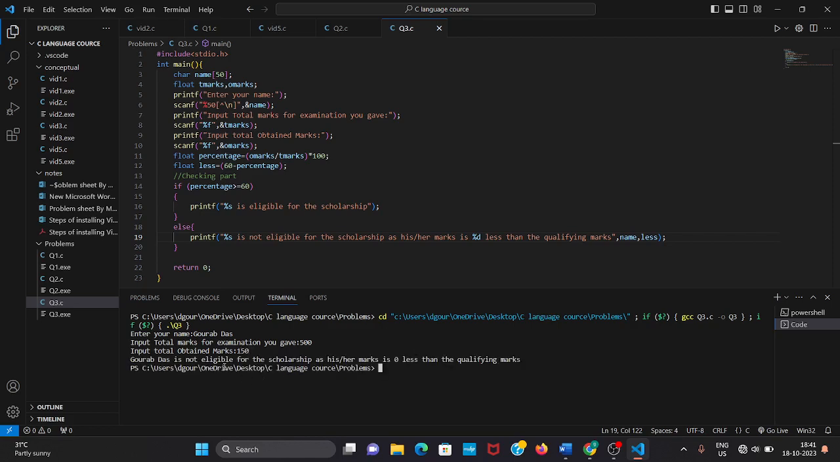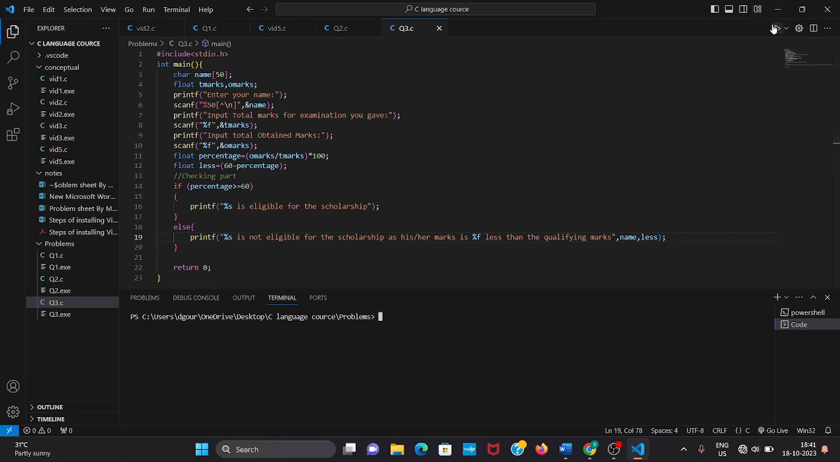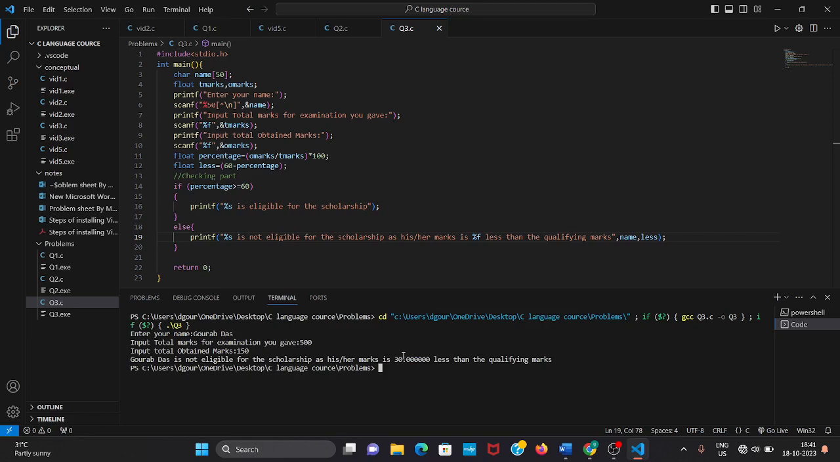Okay, so this is correct. My name is printing, is not eligible for the scholarship as his percentage zero less. Yeah, so here is the problem. This is actually, I can convert it to percentage f. Let's see if it is now running correctly. Okay, nice. 500, 150. So I think now it is running correctly.